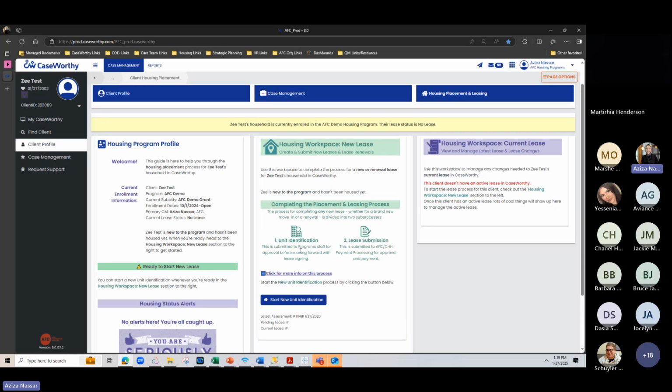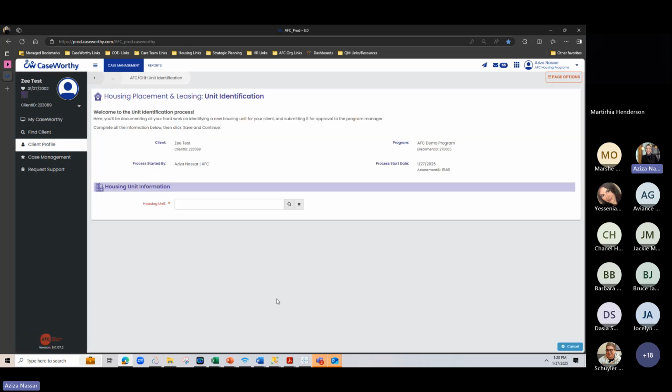Okay. So let's go ahead and just jump right in. The first step is the unit ID. I'm going to start the unit ID by clicking that button. Right away, you're going to notice that this form populates. There's not a lot of information here, right?